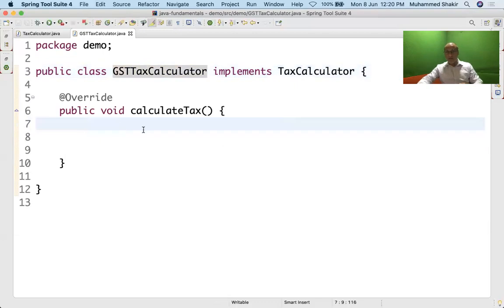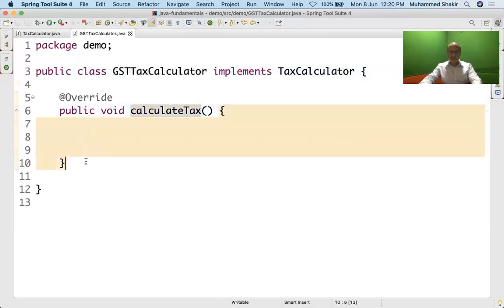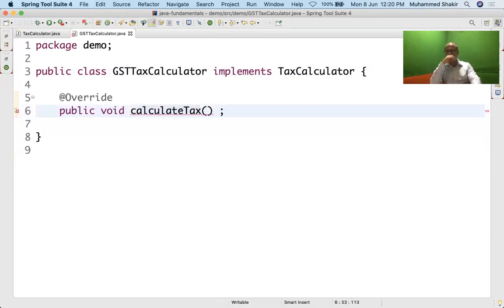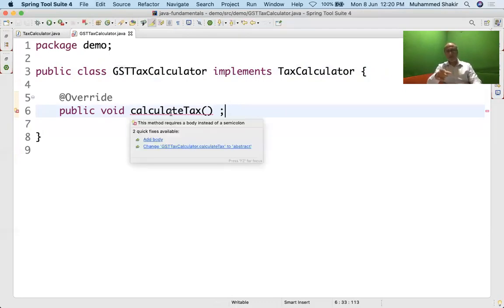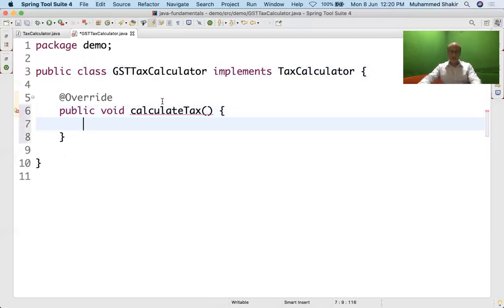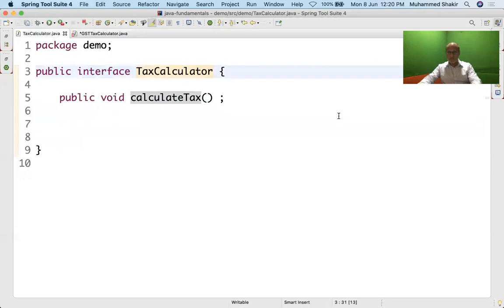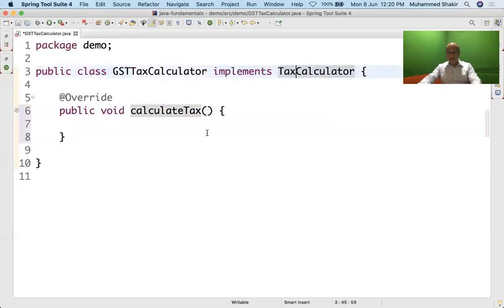Why? Because there is now an implementation here. Though the implementation is empty, there is an implementation, open bracket and close bracket. Here also, if I give a semicolon, then again there is a problem. Now see the error message: the method requires a body instead of a semicolon. It very clearly tells you, because it is supposed to override, that it is supposed to provide the implementation of the calculateTax method. If you just give a semicolon, it says you must write the body of the method.